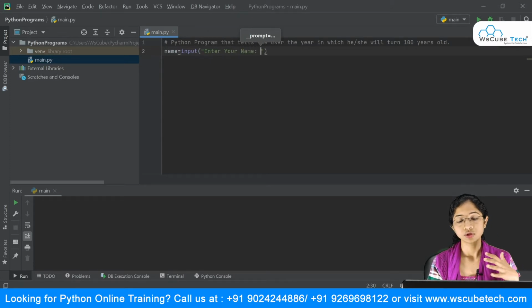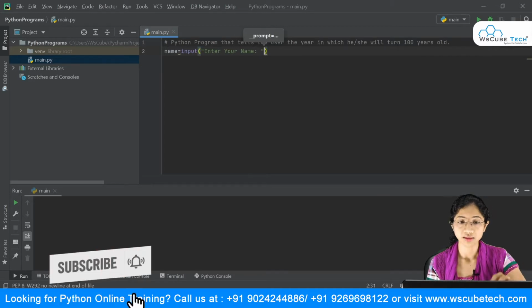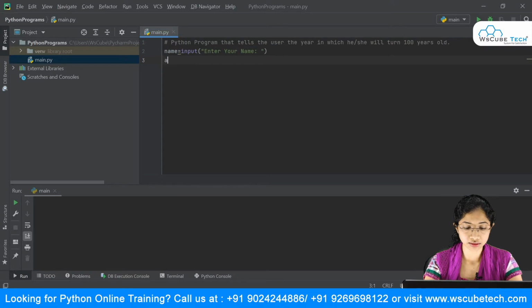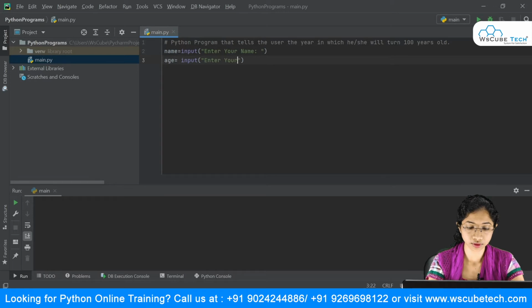I'm storing the value which I take from the user inside my variable, that is name. I will do a similar thing for age. I'm going to take age input, and here I'm going to say enter your age.